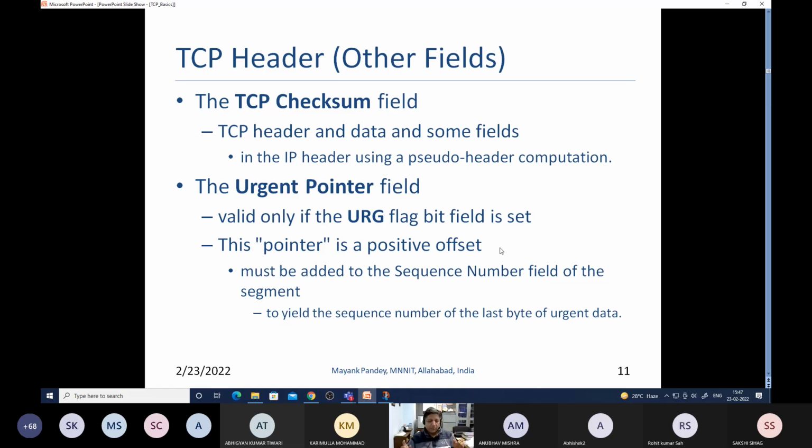urgent data. So some initial data might be urgent, which needs to be taken care of with highest priority. And if the urgent flag is set, the urgent pointer field will be considered as the offset into that whole segment. And as I told you, this is not reliably implemented or rarely used nowadays.